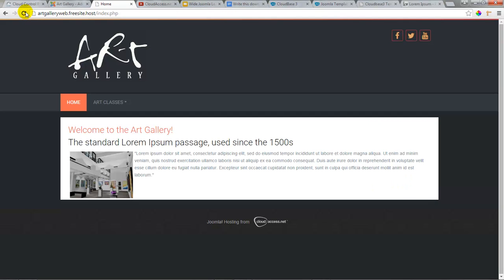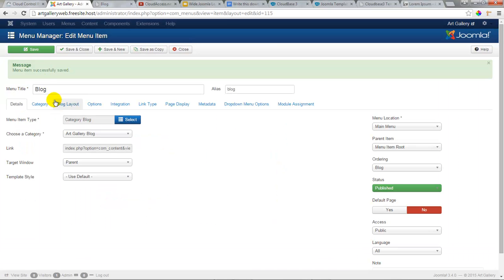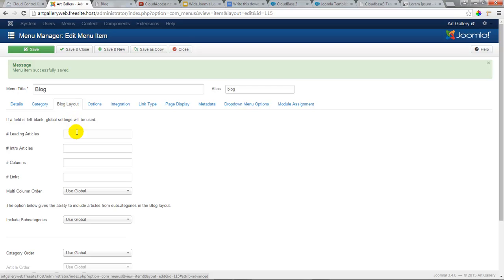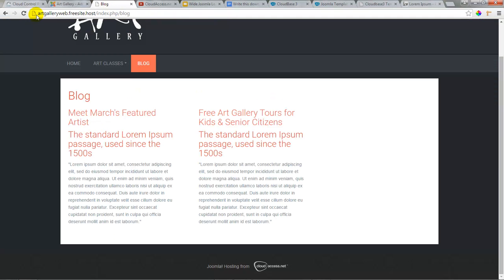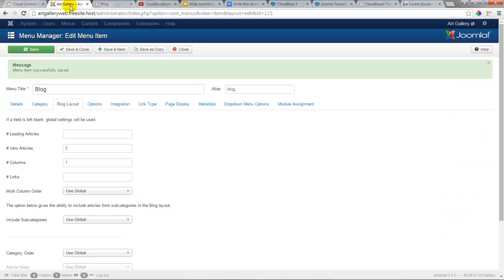Return to the front end and refresh. Here's my blog. And notice how the layout is similar to my art classes page, but I don't really want that. I want just one column of articles. So what I'll do is I'll come here. This is where I override those core layout features that I set before. I can override those through the menu items. So I want to have those 5 leading articles, but I only want one column, let's say. So let's go ahead and save that. Return and refresh. So now they're in one column, and I also want some of those details back, right?